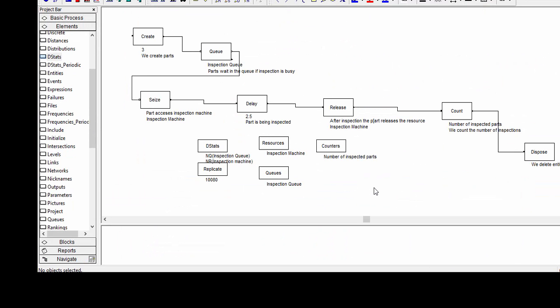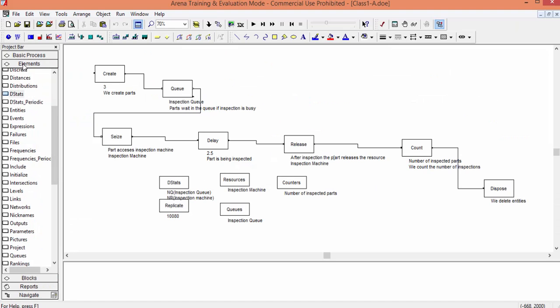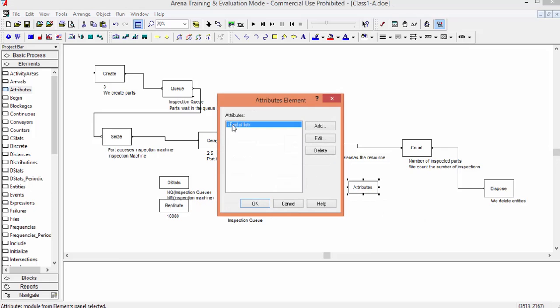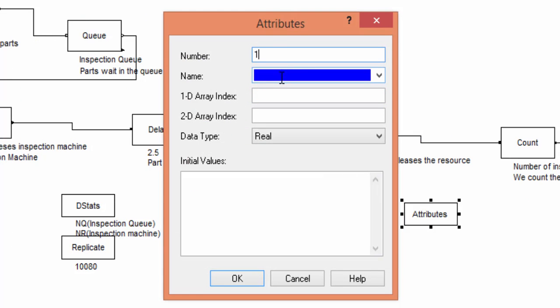Now, let us go to the last performance measure, the system time. The system time is simply the time a part spends in the system. To collect this time value, we just trace the entity flow. Specifically, we save the entry time and the leave time of parts in some variables. Then, we calculate the system time as the difference between these two values.